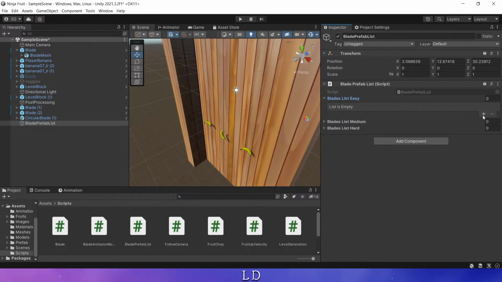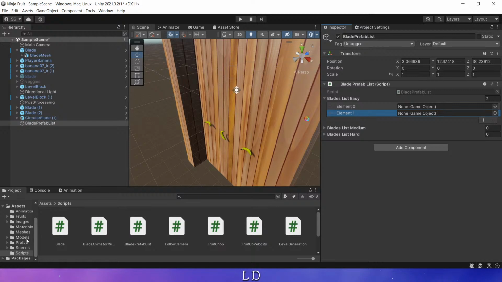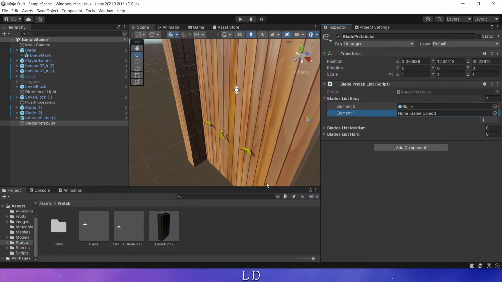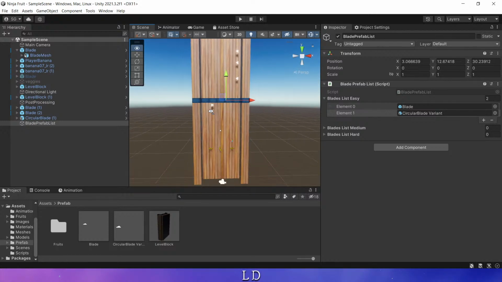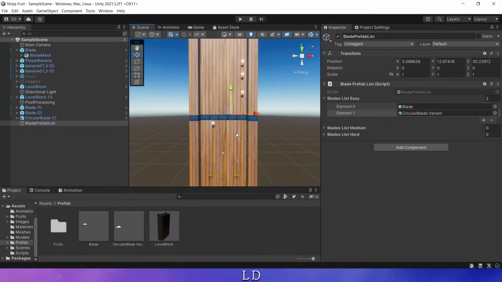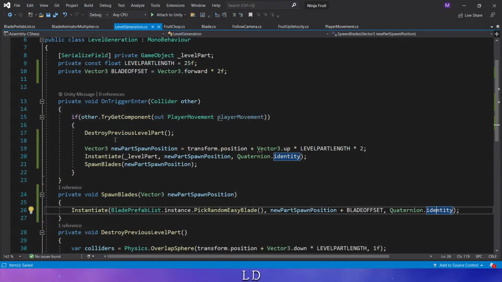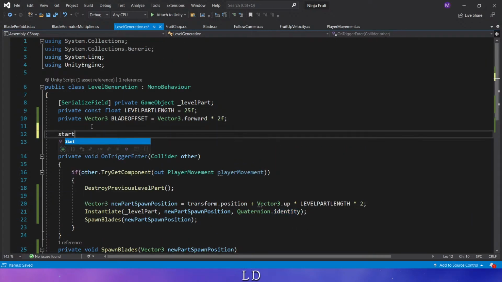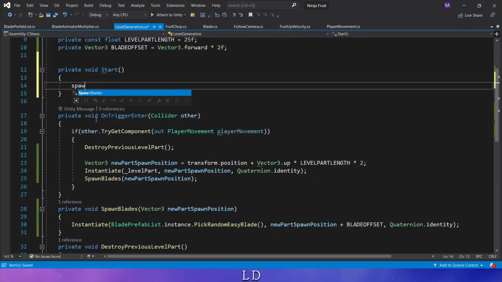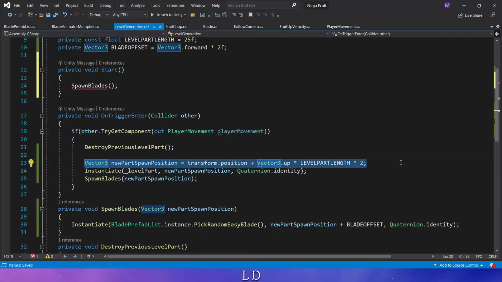Okay, let's add a few blades here. I mean, we only have 2, so our left right blade and our circular blade variant. That's all. And they're only gonna spawn when we actually spawn the thing. So what do we do at the start? I have an idea. We can also add a Start to our level generation, and we can just say spawn blades, like so, with this.